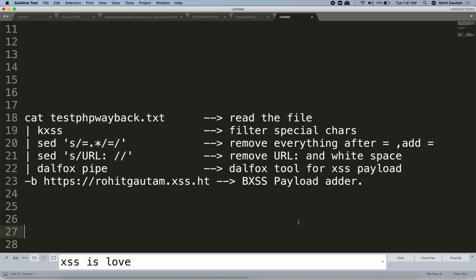Now, one bonus tip for this: Dalfox also supports injecting Blind XSS payloads. For those who do not know about Blind XSS, in the case of Blind XSS, when you have entered your payload to the particular server, you may not immediately get an XSS in your browser window, and it may trigger at a later point of time.